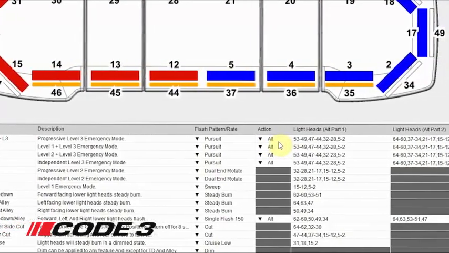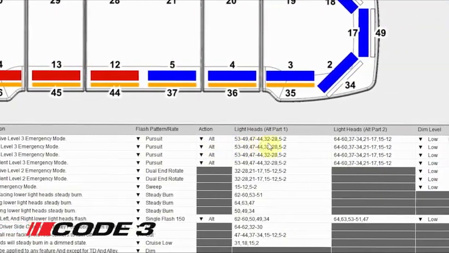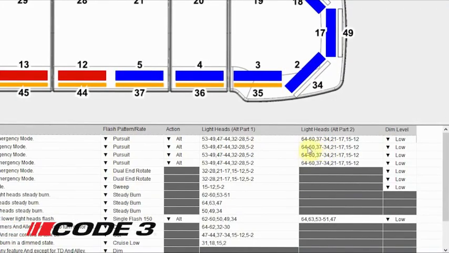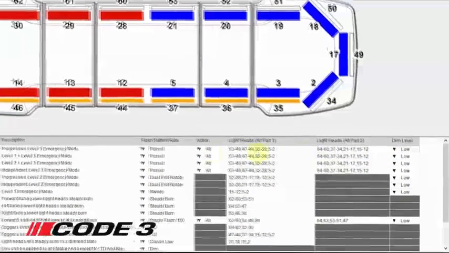Action column determines the operation of the flash pattern. Lightheads Part 1 and 2 is where you can assign the patterns to individual lightheads. Dim level allows you to set the level of dim for the lightheads. Now, let's walk through the programming.